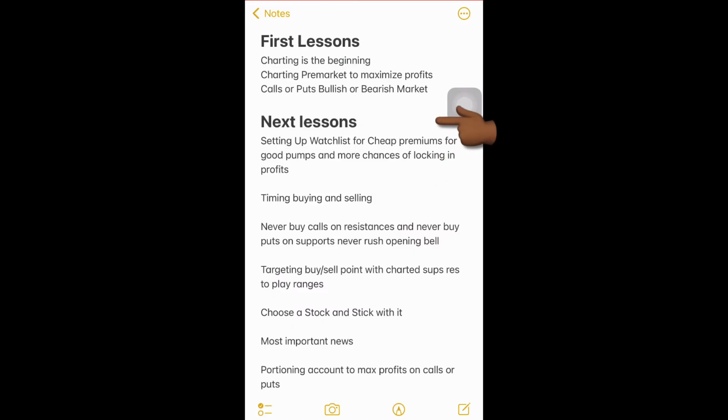This lesson is going to be about setting up watch lists for cheap premiums, for good pumps, and more chances of locking in profits.